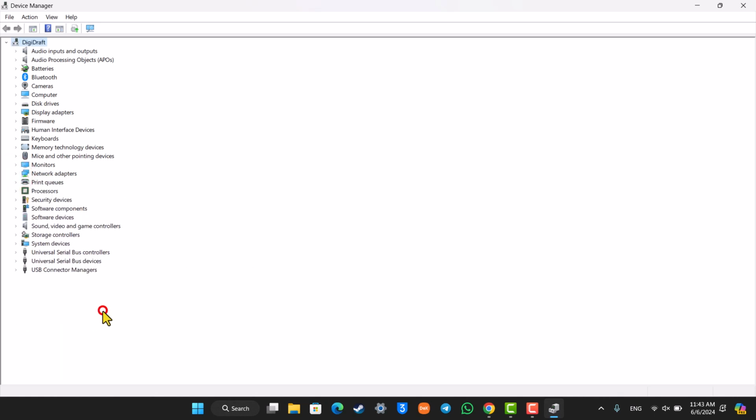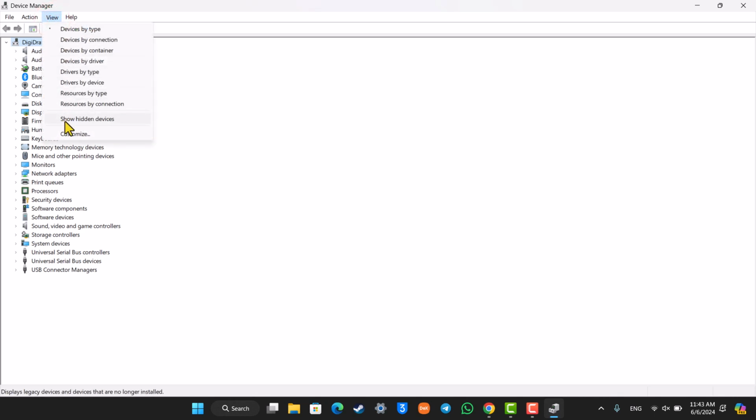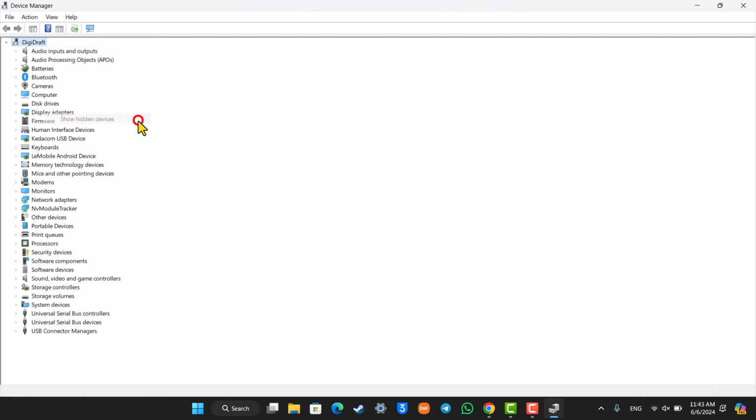But if it's not showing up, what you can do is first from the View tab over here, simply go to the option called Show Hidden Devices and then click on it. So when you click on Show Hidden Devices, any devices that were hidden over here will also start to show up. If it still doesn't show up, you can click on Action and click on Scan for hardware changes.